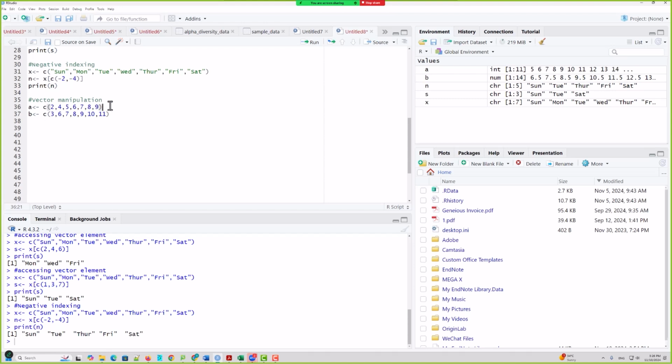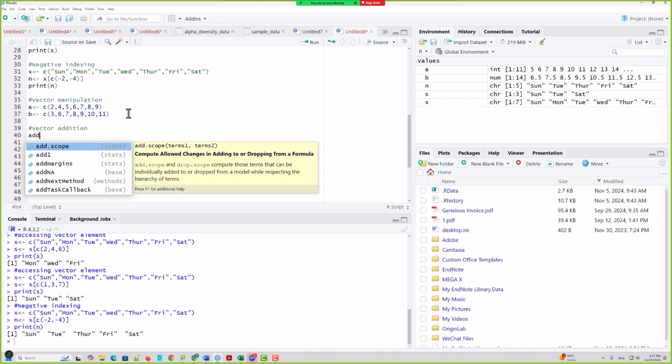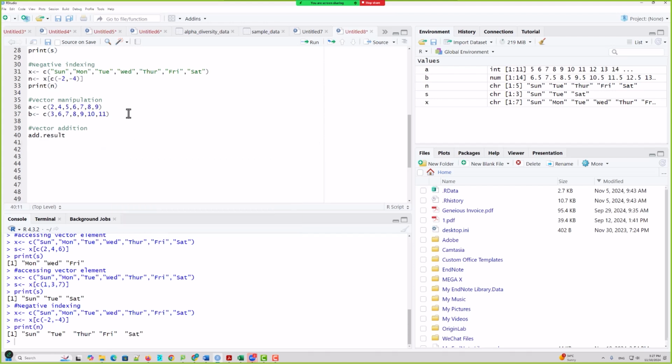If you have two data sets and you know that the sequence will be the same, like 1 2 3 4 5 6 7, how can you deal with this, what can you do with this? The first thing I want is vector addition. So how will you add? I will put add, then dot, then result, for example, and then I will put here V1, A plus B. This is the add result, don't be confused with this.